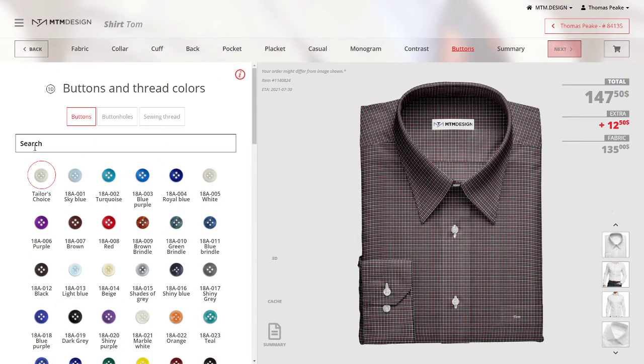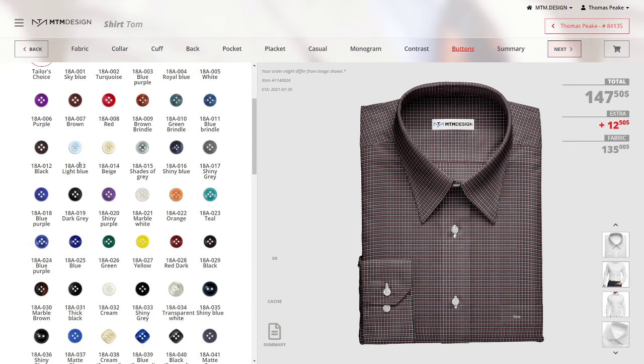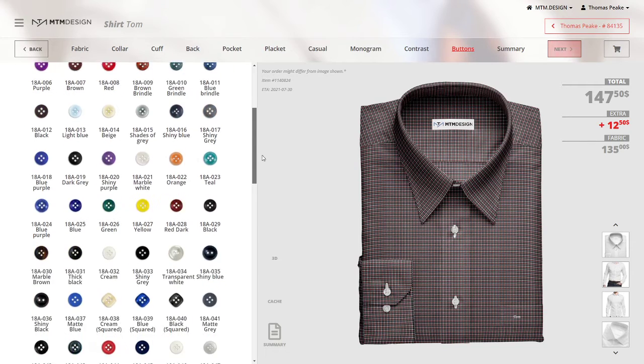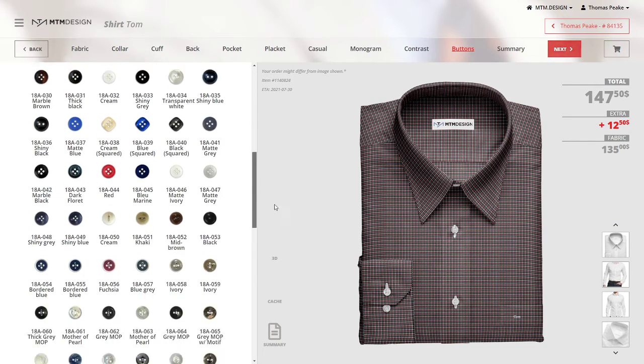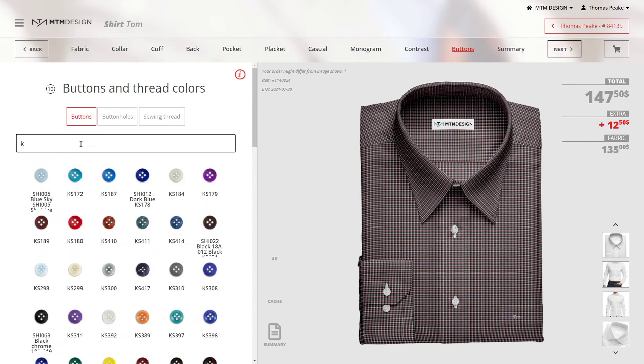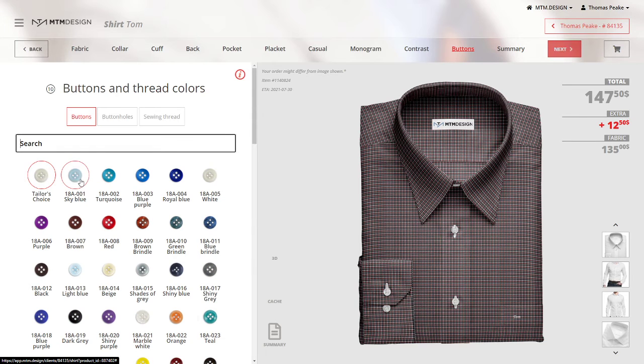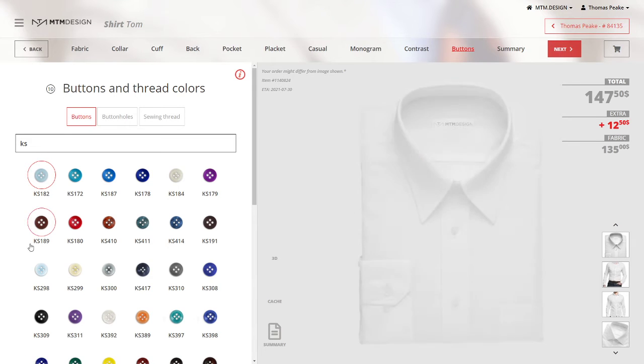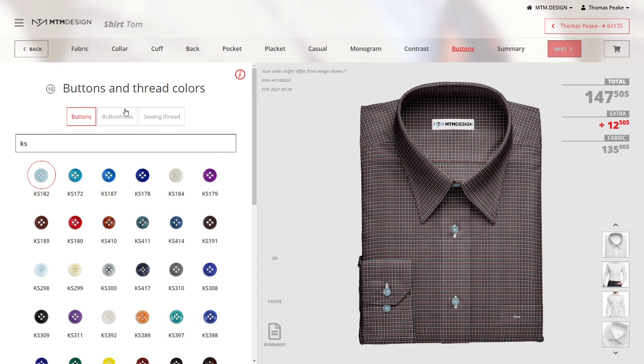Moving on to the buttons and the thread section. The button section, you can either search for your button using the code or the visual by scrolling through the listed buttons and finding the one that you want, or you can type in your code. Some button books have codes that are not going to match up with the first listed codes here, however, they will have the same button. For these, you need to type in your code that is displayed in the book. For example, you'll see KS182 and 18A001 are the same button, but they have different codes. You can always search to find the one that matches what your button book says.